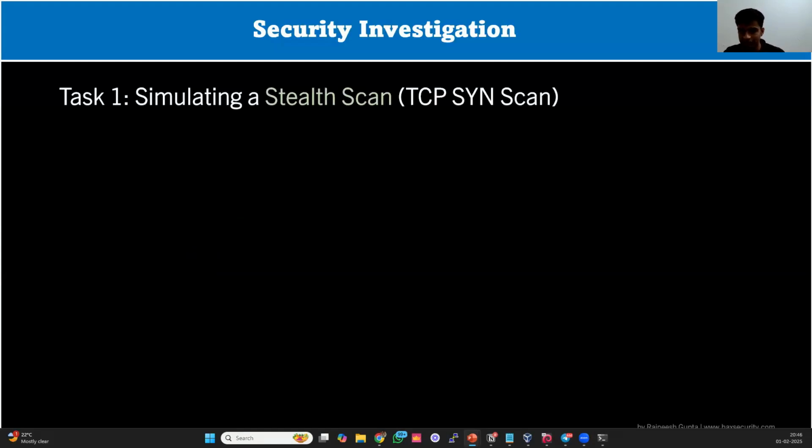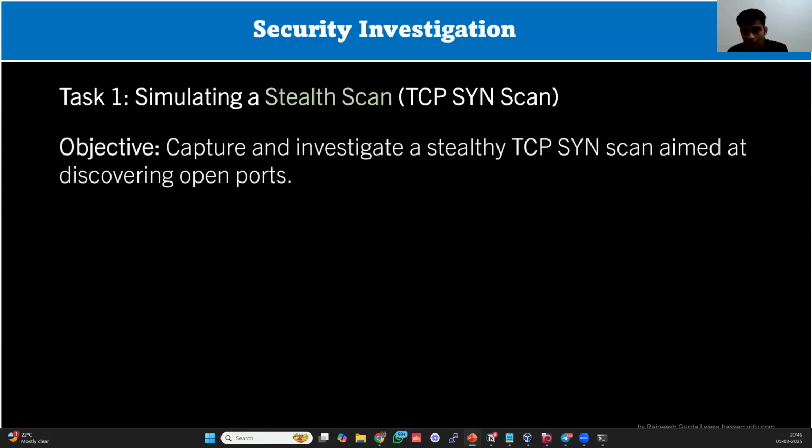So let's go with the first task: the stealth scan. What is a stealth scan? A stealth scan is nothing but a half TCP connection. We heard about the full TCP scan, the TCP handshake, but the stealth scan is a half TCP connection. It is used for a good reason: if I want to scan thousands of ports, I can use a stealth scan. How it works, I'm going to explain in the next slide. But we are going to simulate this scan, and the objective is how to analyze it in Wireshark, to first discover the open ports.